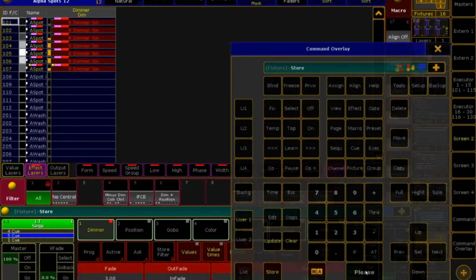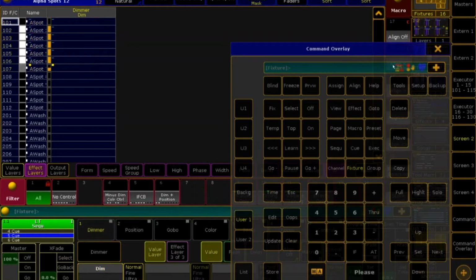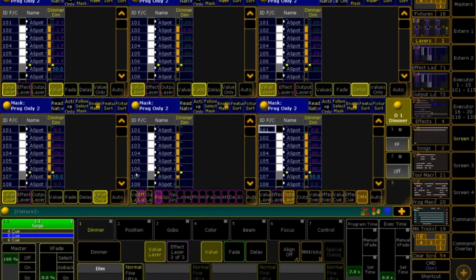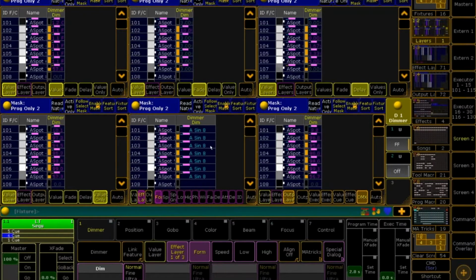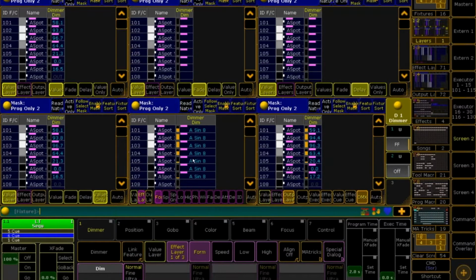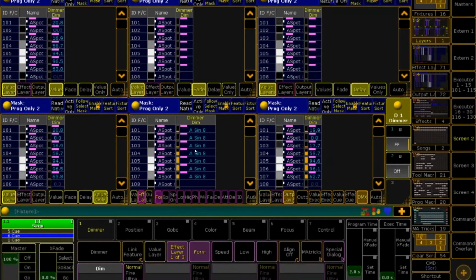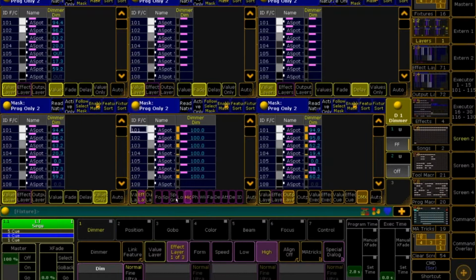If I store that as the next cue, I'll go back to all my fixture sheets here. You'll see there's no, I'm looking at the effect layer, the form. When I hit go, now I can see, oh, it's got a sine wave on it, and you see how it's a very bright value. That indicates that it's hard stored to the cue. Okay, we could see the speed, low, high.